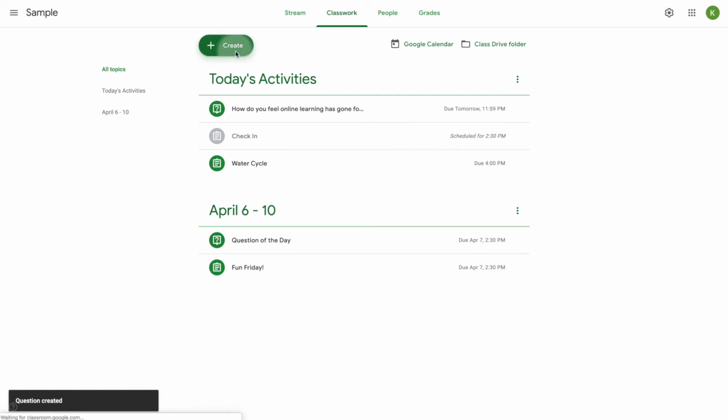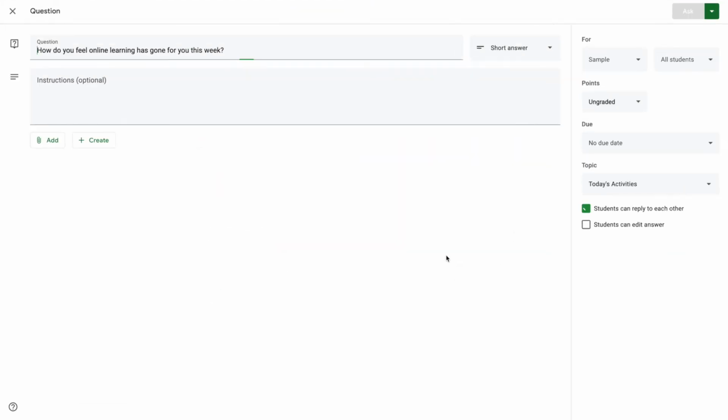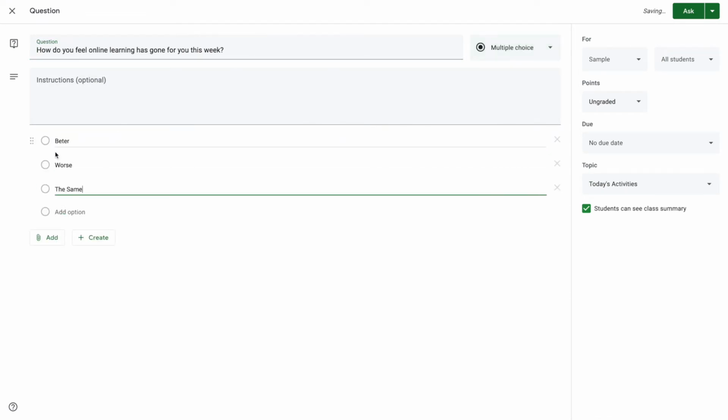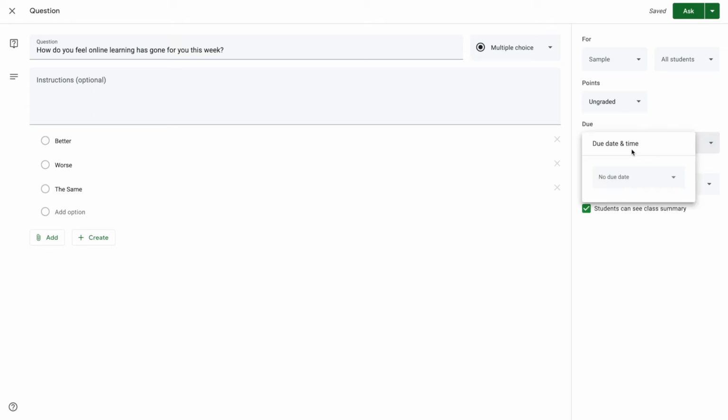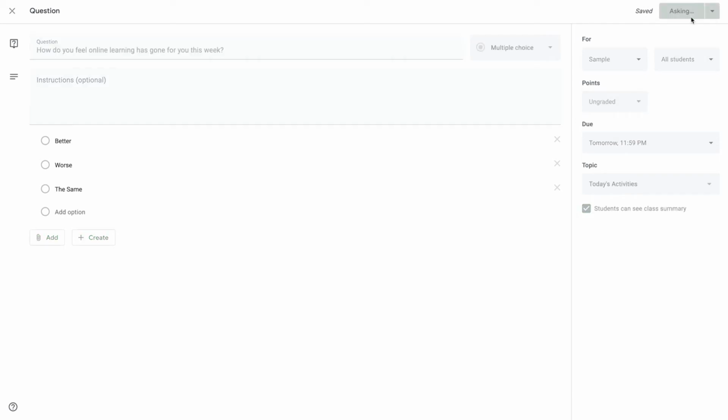Then just for comparison, I'm going to reuse my post, and this time I'm going to show you what it looks like as a multiple choice question. I'm going to give my students three options. Has it been going better, worse, or the same? Again, it's already sharing to today's activities. I want this checked so students can see the class summary. I'm going to add my due date of tomorrow. It's ungraded, goes to all students, ask.